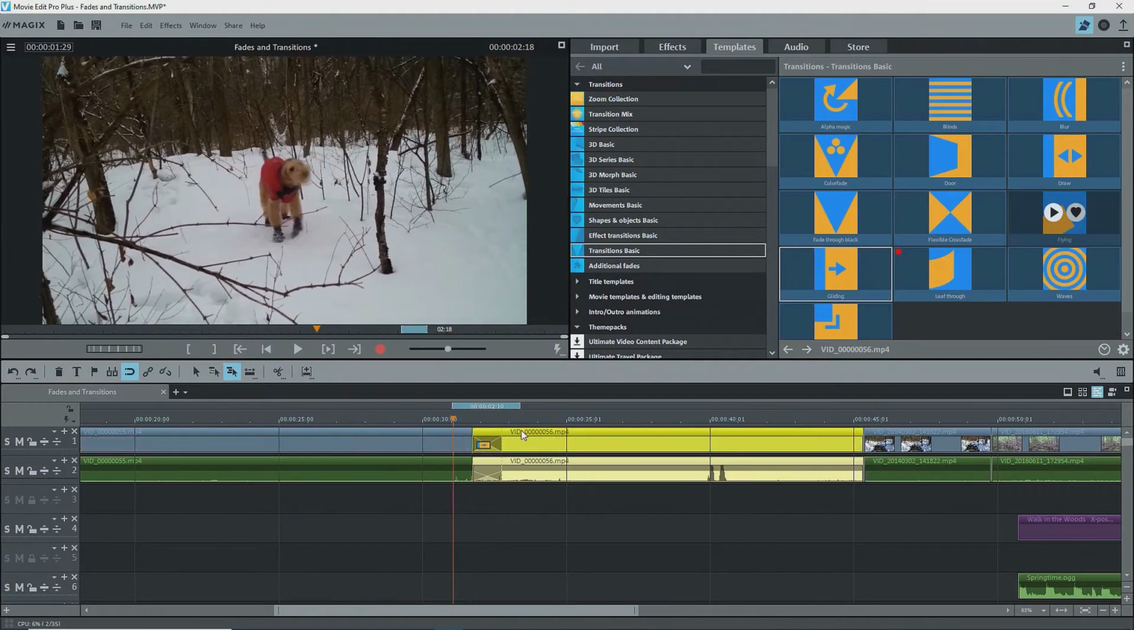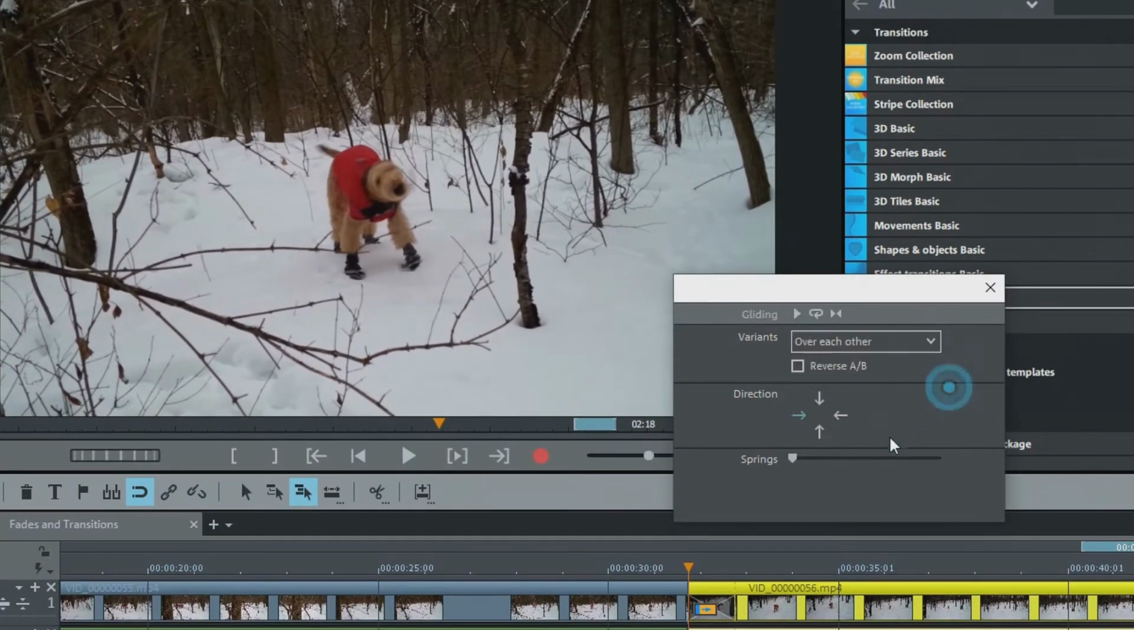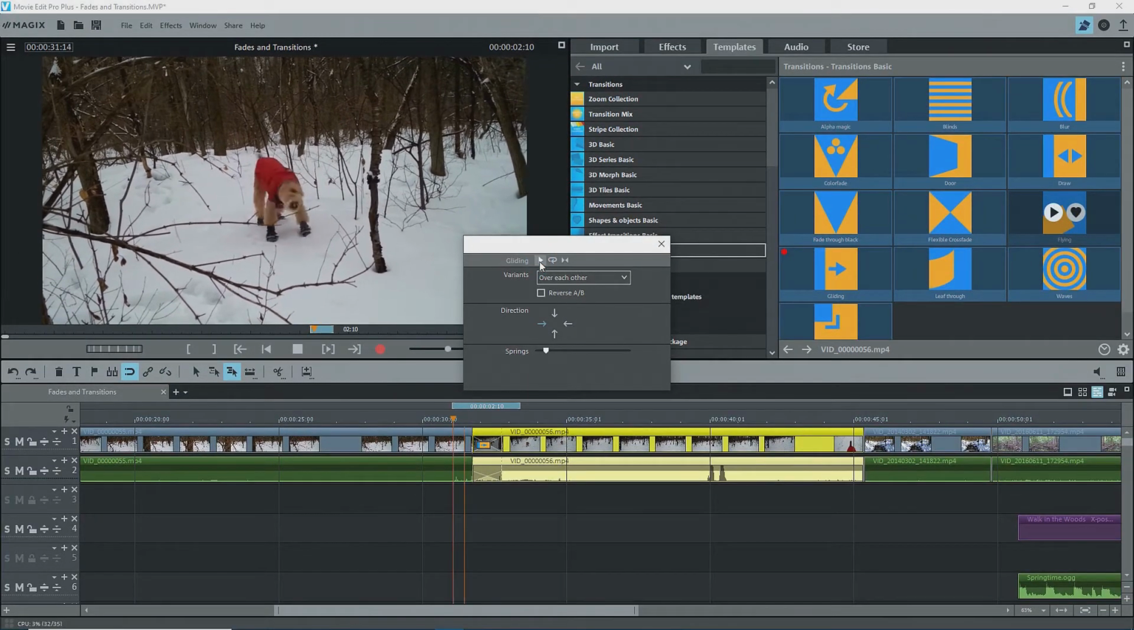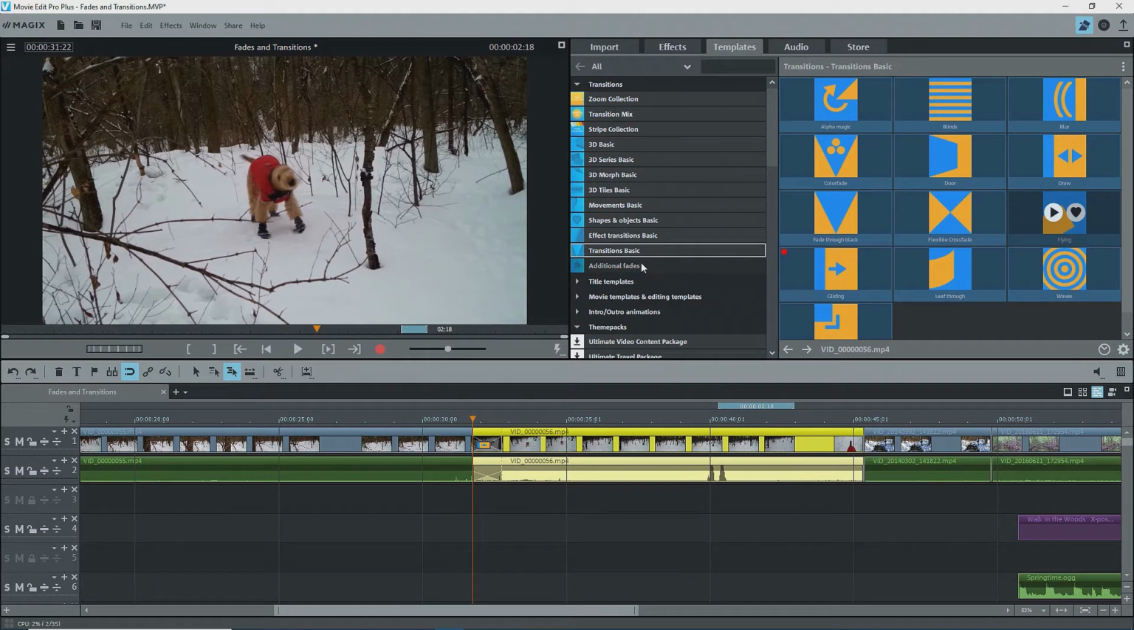I'll apply gliding, which also has settings. Again, they're different. This one has springs, and watch the effect if you apply just a small amount. I'll leave it to you to experiment with the other transitions. I've seen comments on the Magix.info forum from some users indicating that there are hardly any transitions in MEP.